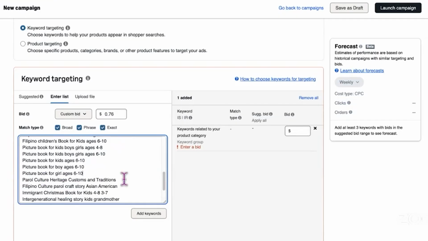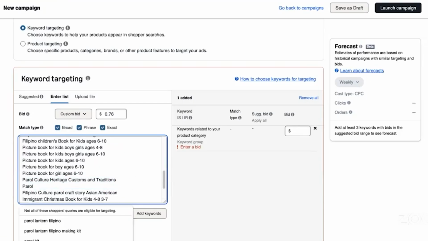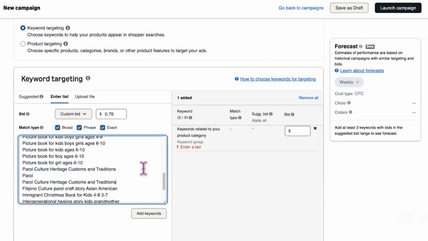Parol culture, heritage, customs, and traditions. So we've got this full one, parol. Tell me, what other words would you typically find with the word parol that people are maybe looking on, like how to create a parol, or how to make a parol? Star lantern might be another. Okay, we can put that here too. Star lantern. And then kids books about culture, heritage, customs, and traditions.